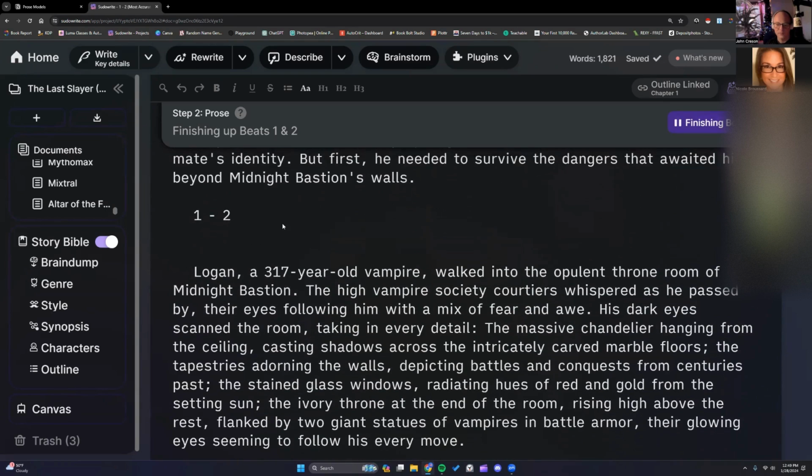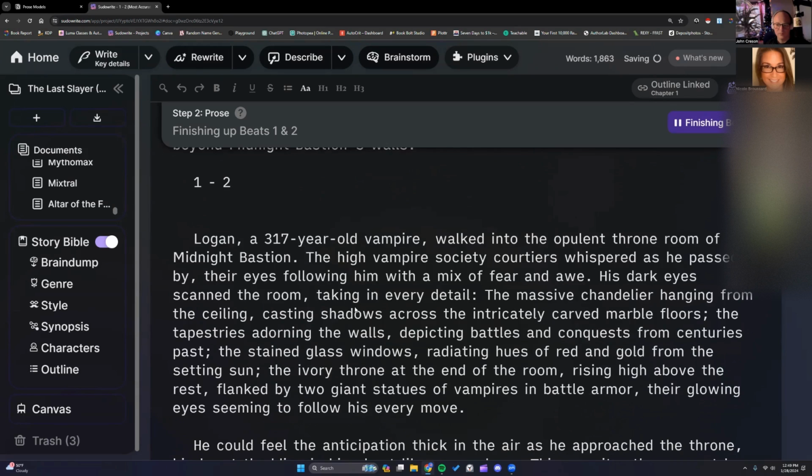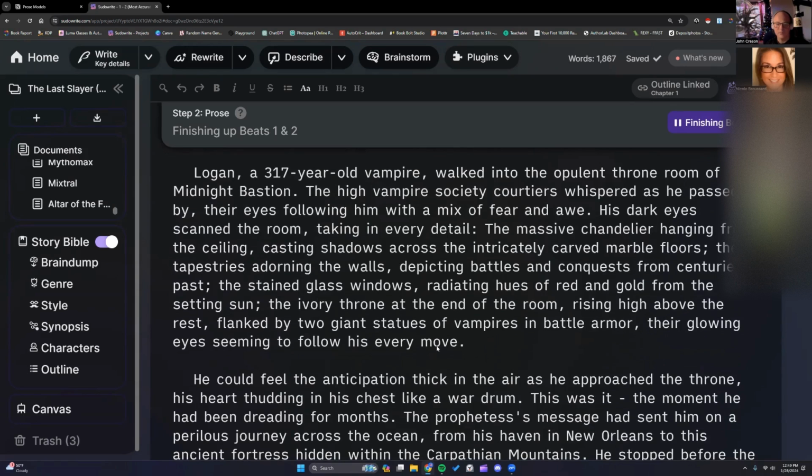So play around with those again, trying to find something that really matches, something that's going to give you what you want with less editing in the end. So it may be a combination of finding the model that listens to what you need, but also one that gives you the style that you want.